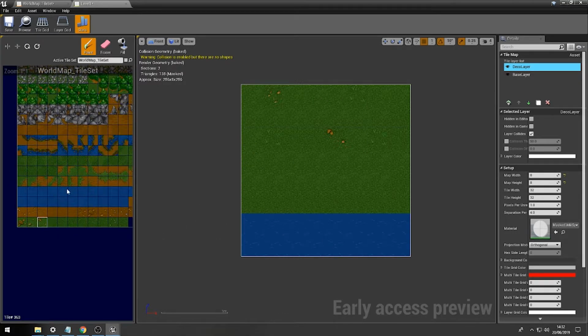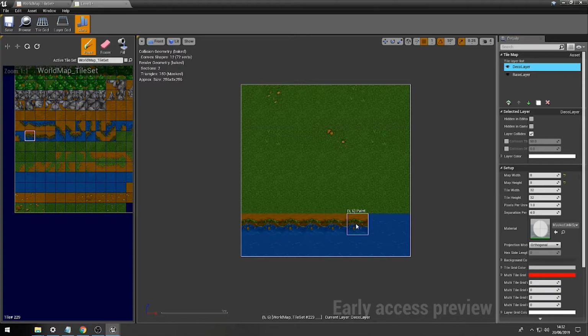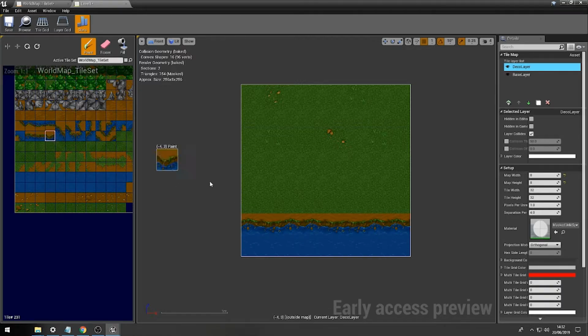Then we might want to think about creating and adding a little bit of a shoreline down here. So what we might want to do is add that to the base layer, or we could change that onto the deco layer itself. So if we just add a little bit like this, let's just mix it up with the other terrain so it looks a bit more interesting like so.